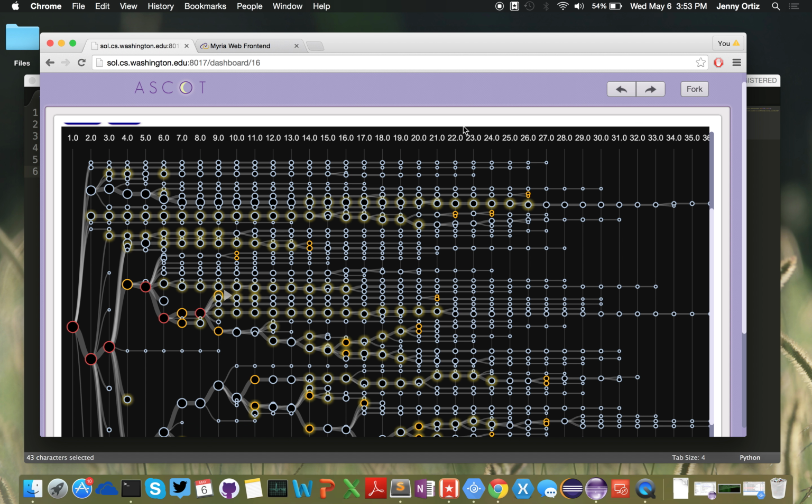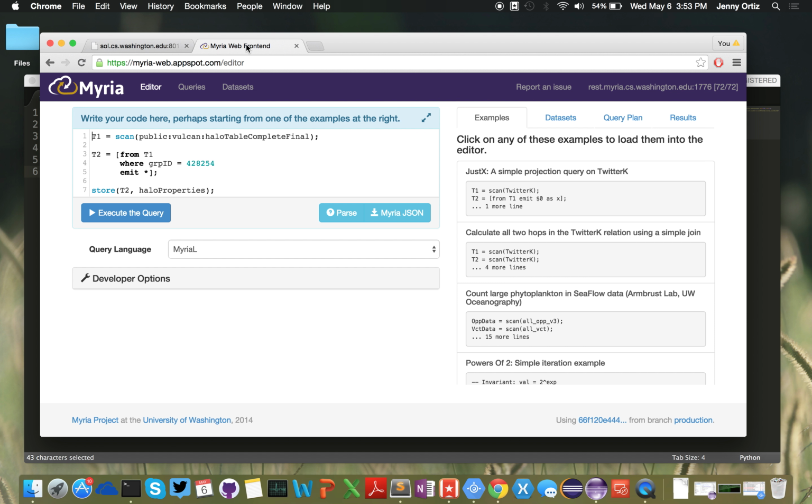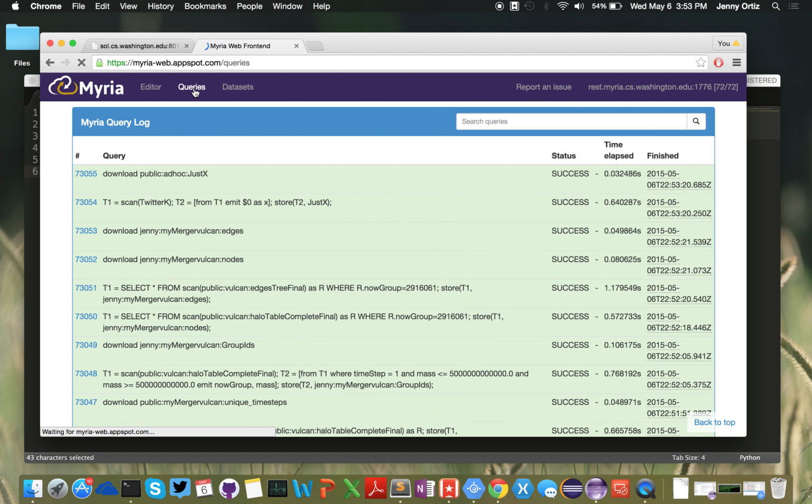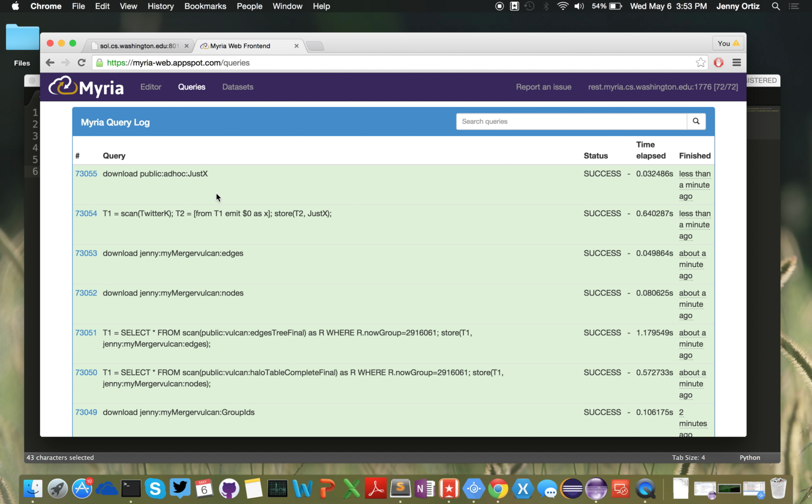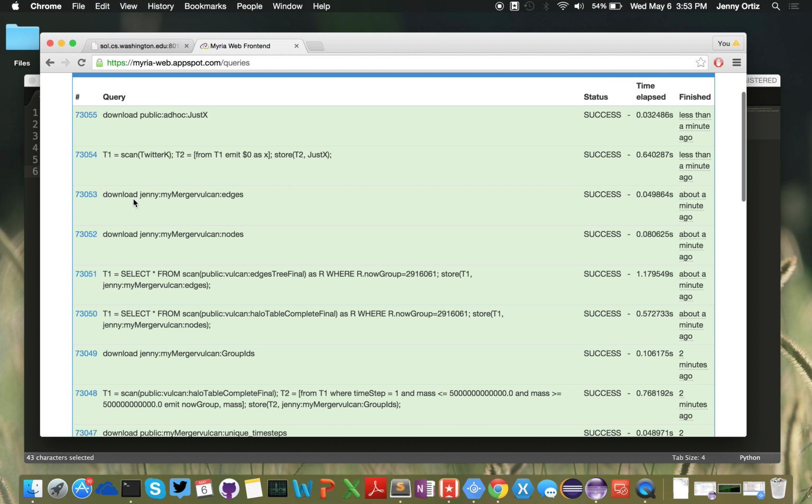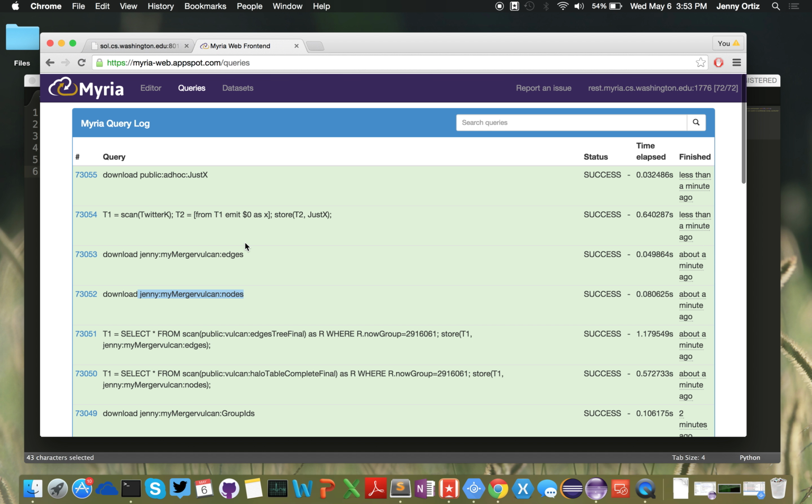So what this does is we can take a closer look at the Myria service and see what that's doing. As we were doing this visualization, we can see that we ran these queries here. So here Myria was able to run these queries, and the visualization was able to get the edges and nodes results to build the tree.